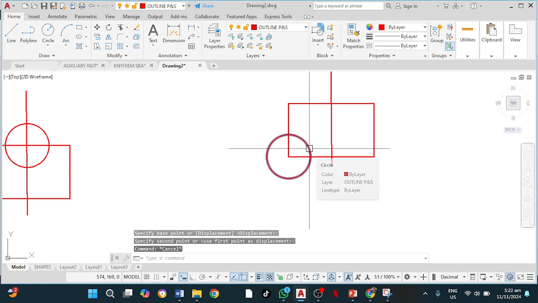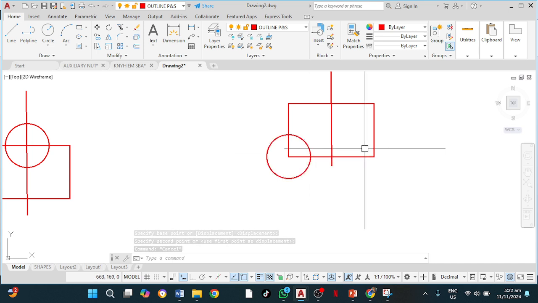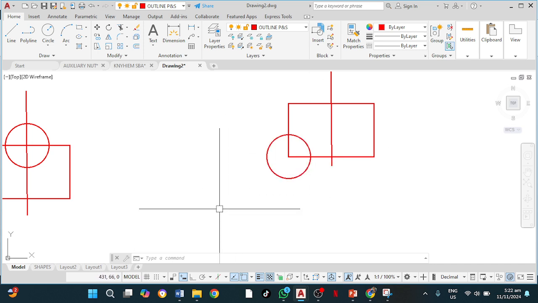We could also move an object by entering the X and the Y value. So we can move an object using four methods: by the grip, by entering the X and the Y value, by using the base point, or using displacement. All right.